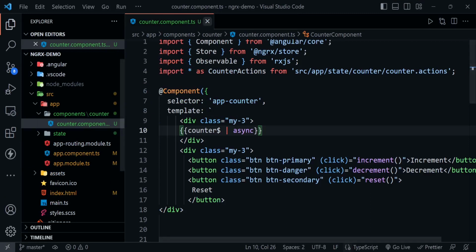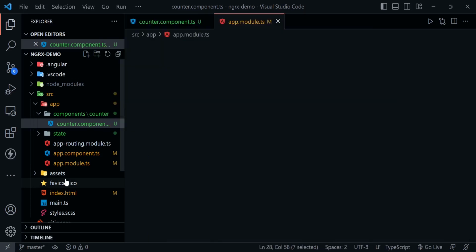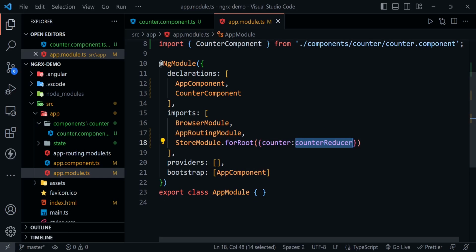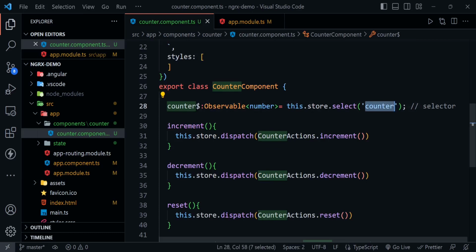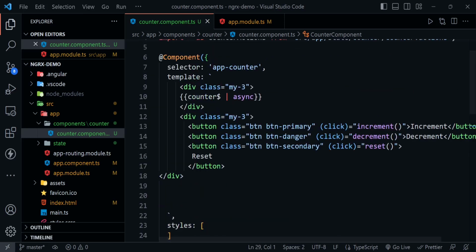So go here in the component section. Here we are getting this value from this line. We are using a selector here, counter, which is a key of our reducer, which we have defined here in app module.ts. So basically we are accessing our state with this key. Okay, so we are accessing this counter state with the help of this selector method, and we are storing it inside this counter observable stream, and here with the help of async pipe we are displaying it here.